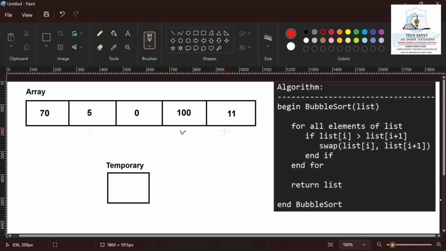And in our next pair, we have 100 and 11. Obviously 100 is greater than 11. So 100 will go to the temporary variable as usual, and 11 will go to the 100 space. After that, 100 will go to the 11 space. So our first pass is complete. In our first pass, we can see that the biggest element inside that array is already placed at the far right hand side. So in our next pass, we will start from the first pair.